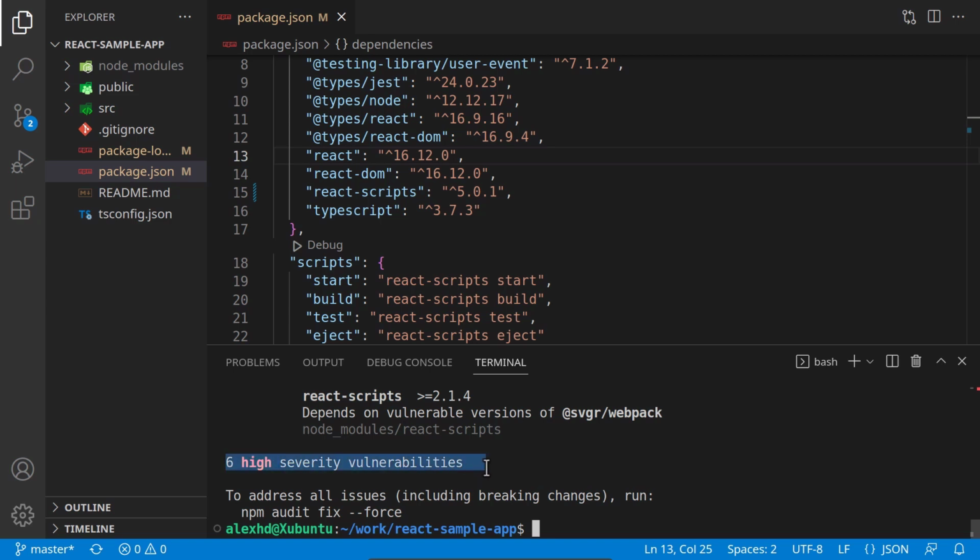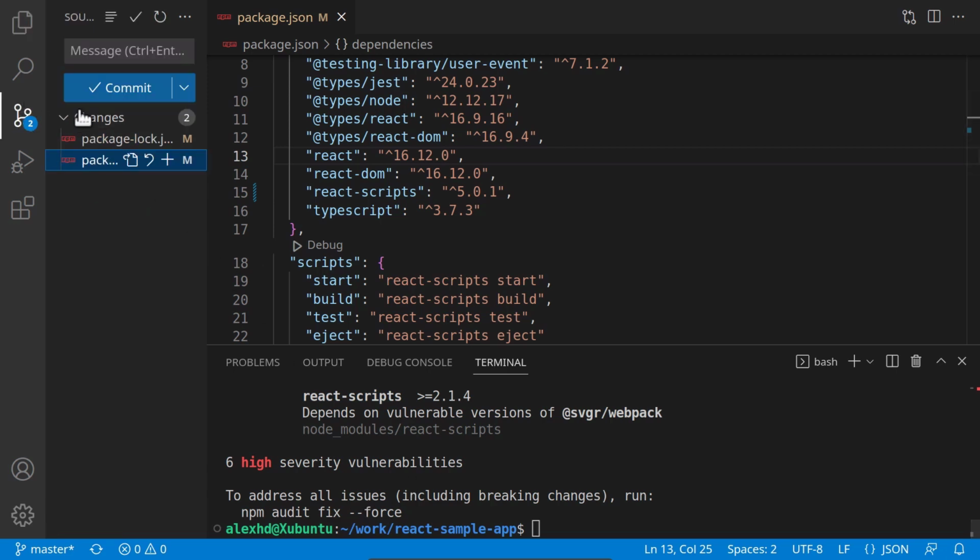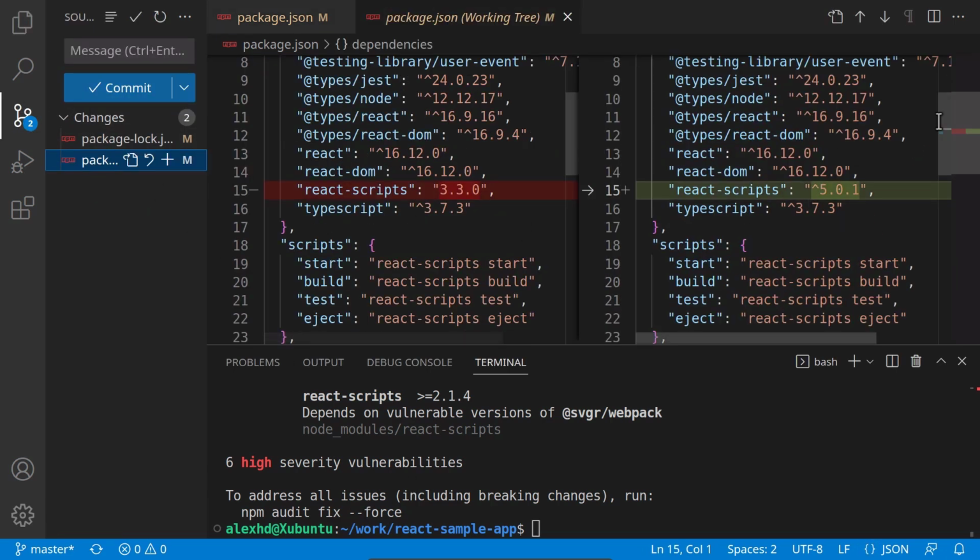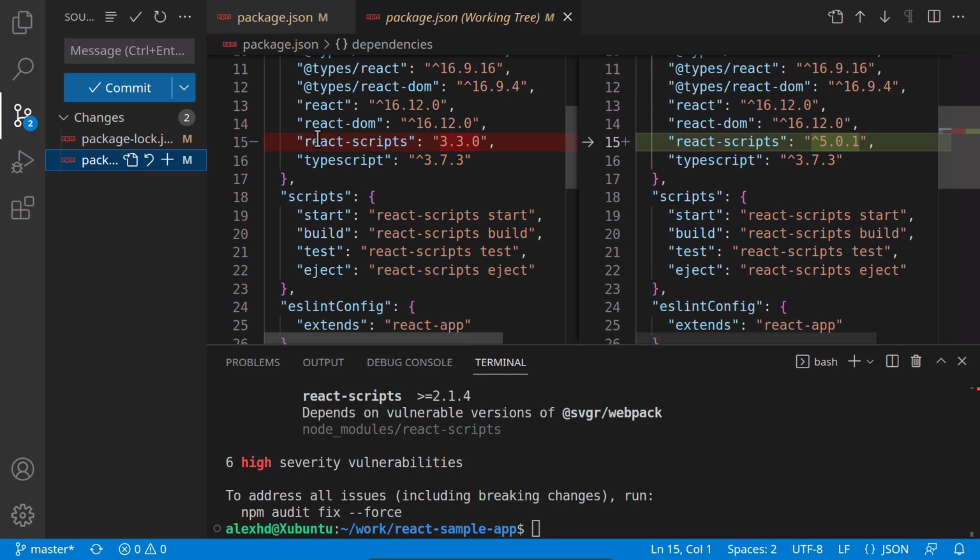There are 6 high severity vulnerabilities left. Well, that's reasonable. To fix this, we need to go package by package and see what exactly we can update. But what npm audit fix force did was update the versions of our packages. And as you can see in react-scripts, it updated the major version of this package. So this is what the force flag does.